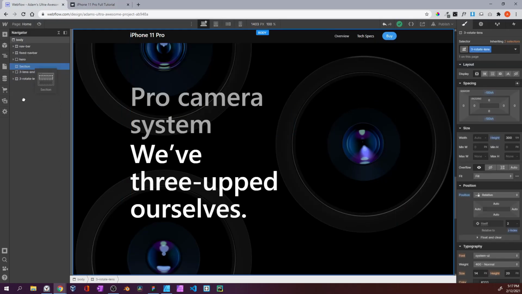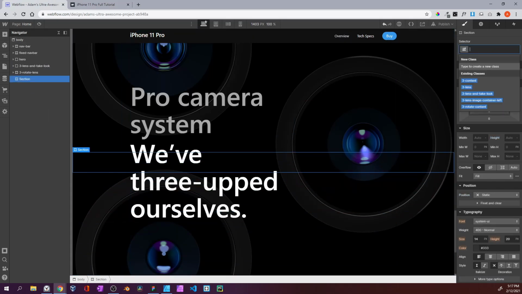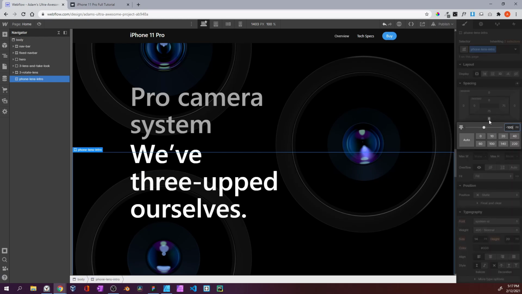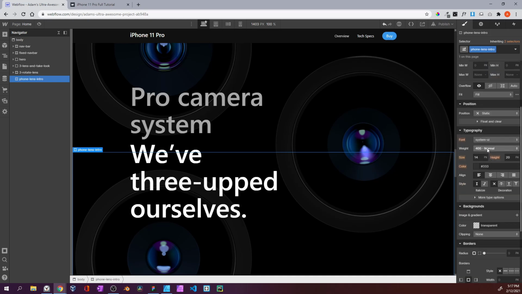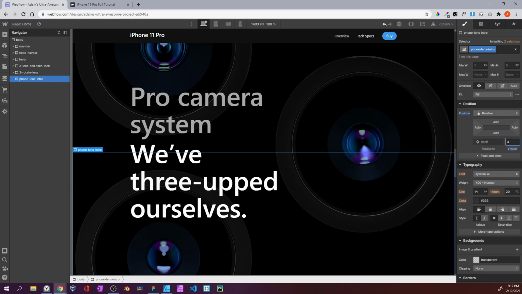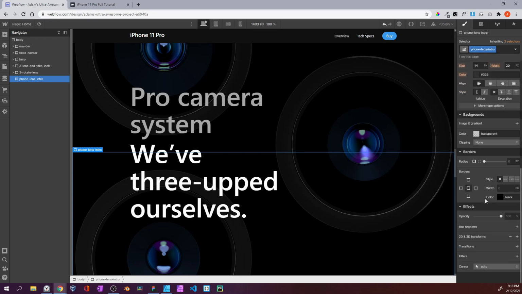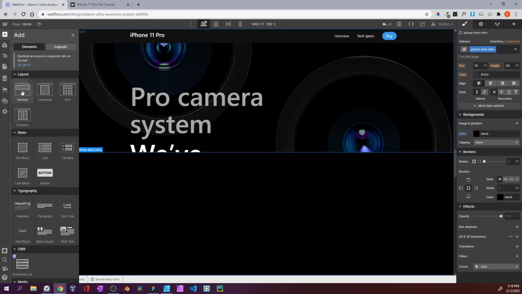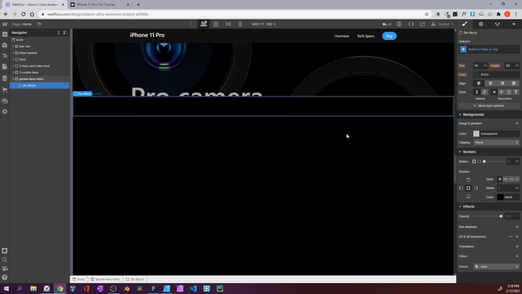So for that we bring another section. We call this one phone lens intro, as I told you before. I'm not going to explain every single thing. The things that we did before, I'm not going to explain, but the thing that is new and crucial, I would explain, without just moving around, giving position relative in 3, and the background color to be black. So the things that we did before, no need to explain, just see and do it.